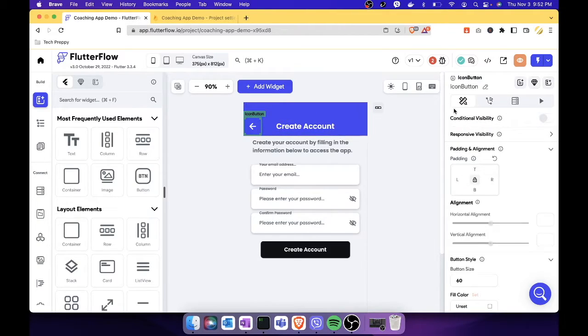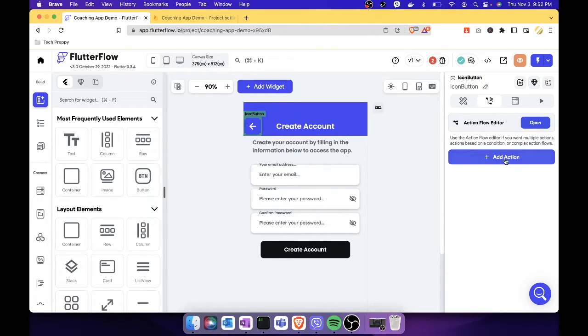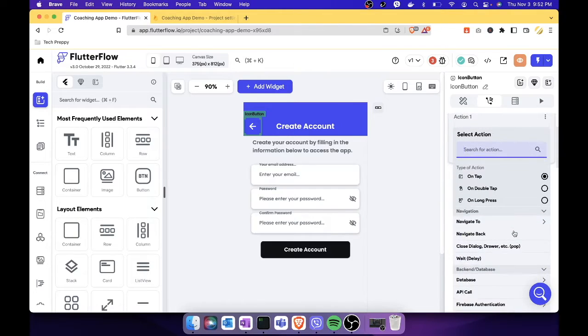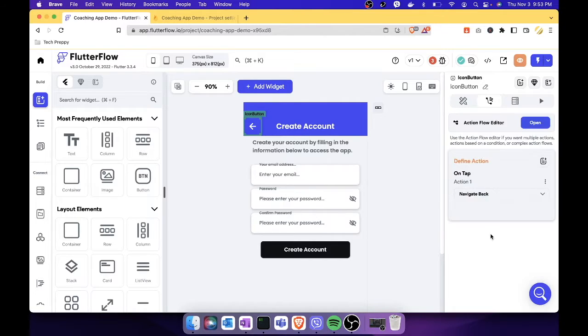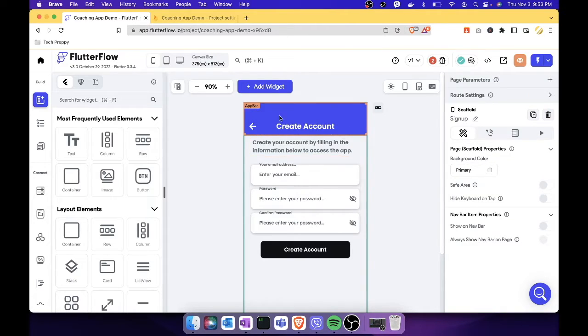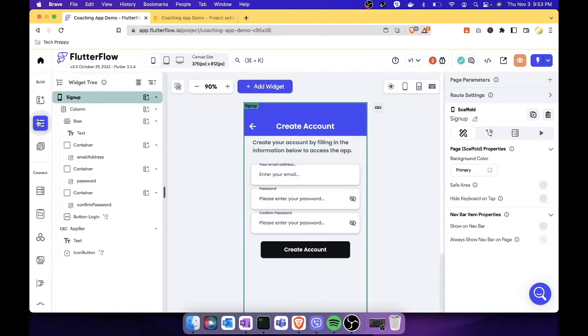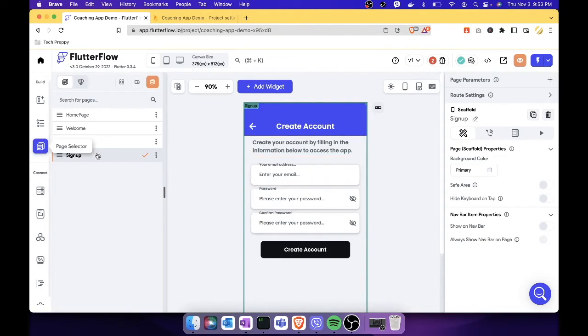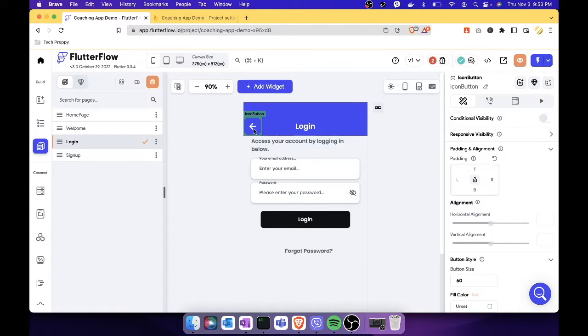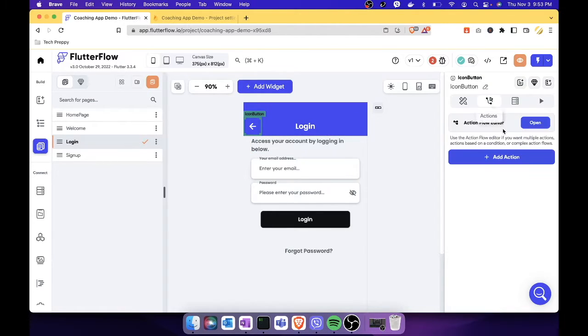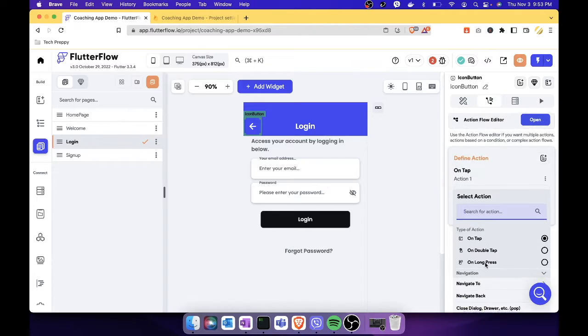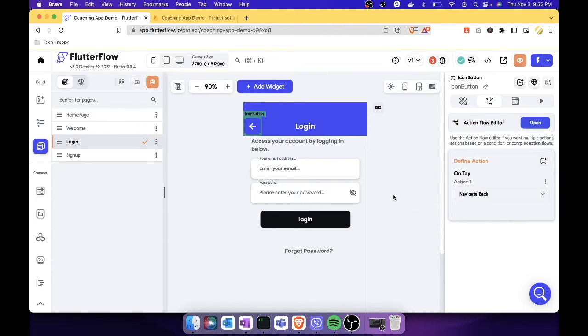To do that, let's go to Action. Let's click the icon button and then Action. And then instead of selecting Navigate to and selecting the welcome page, we can just select Navigate back. It will navigate our view to the previous screen. Okay, and then let's do the same for the login page. The action, add action. Let's go to navigate back. There you go.